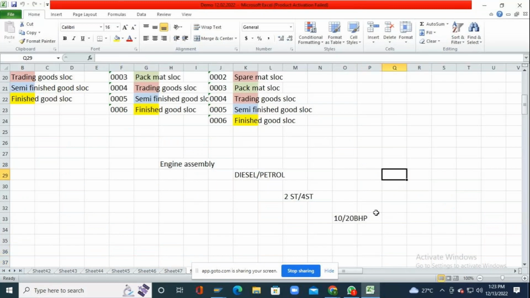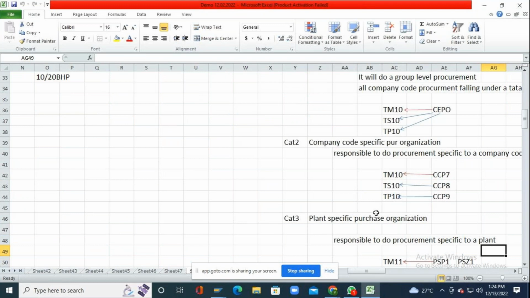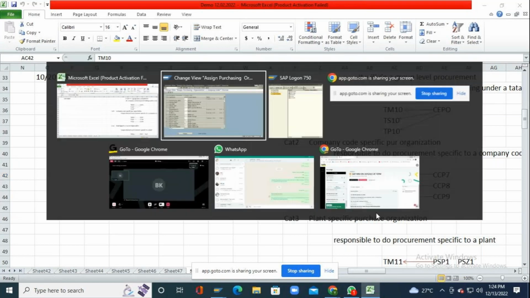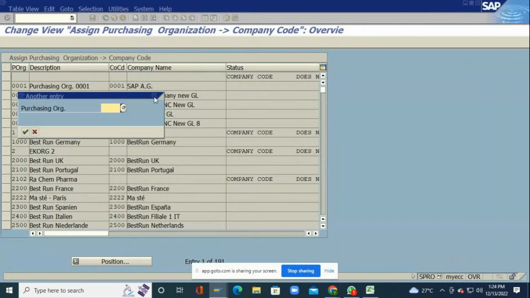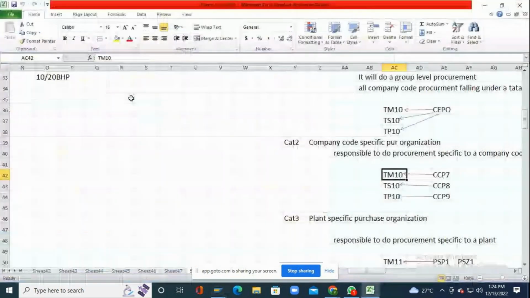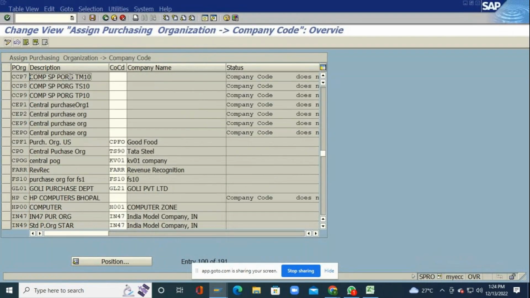Right? Where is that? We created CCP7 and we said it is relevant for a TM10 company code, right? So I will go to the position, the purchase organization CCP7. So this is a company code specific purchase organization. What is the relevant company? The relevant company is TM10.